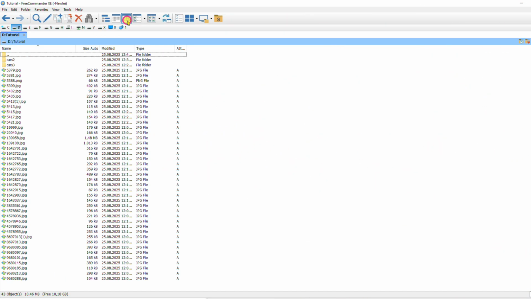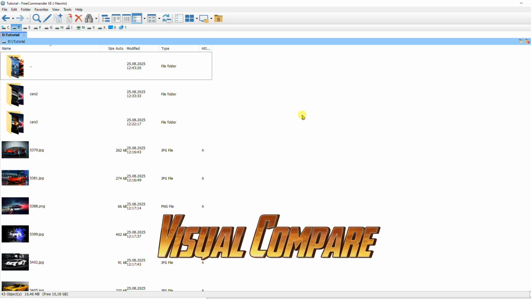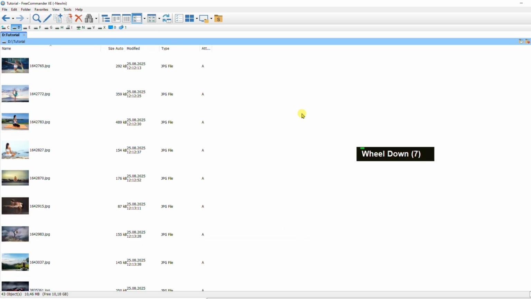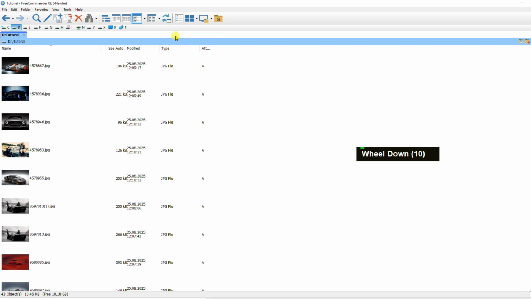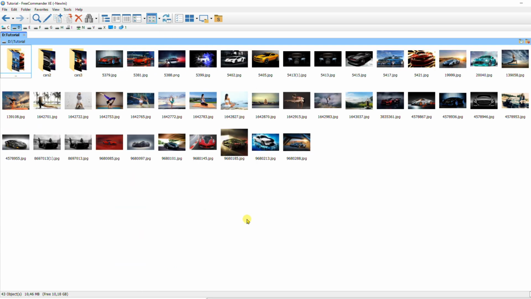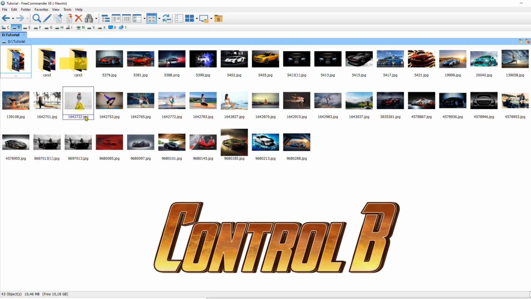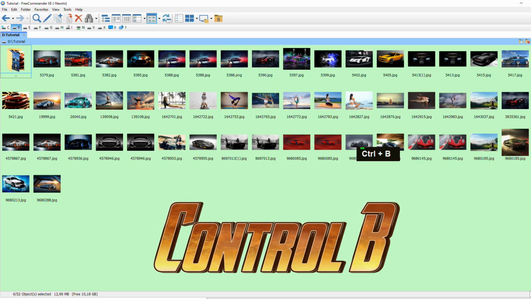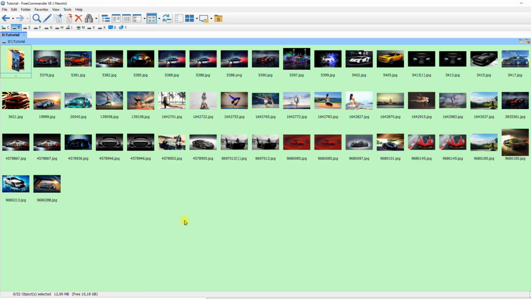For this tutorial, I've prepared some pictures to help illustrate the process. First, you can use FreeCommander's built-in tools, like the thumbnail view, for a quick visual comparison of your files. To view all files in all subfolders, simply use the shortcut Ctrl+B. It seems we've already found some duplicate pictures.